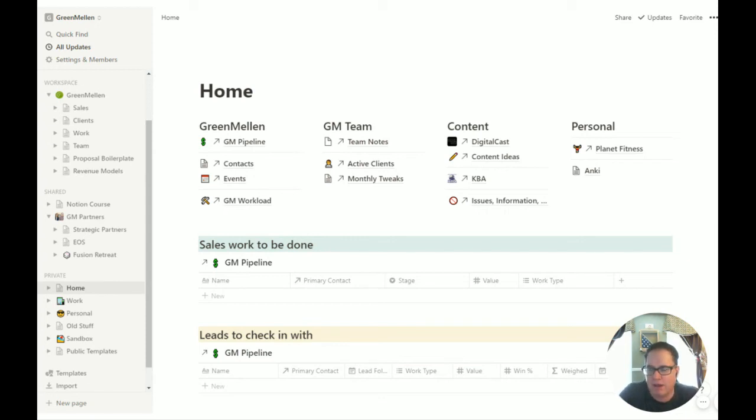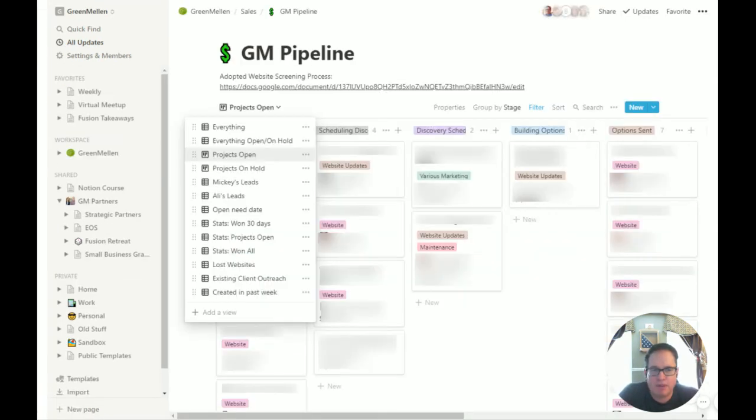I'll look at the GM pipeline. That's the main thing that sold me on Notion. I played with it for a while, didn't quite get it, but getting the pipeline in there is what sold me. And so you can see behind there, I have kind of that Kanban chart of leads we have coming in. I'd schedule discovery, discovery is scheduled, building options for them. We've sent the options. I can kind of drag them around. The grayed out things are their name, the name of the company, the value of the project, that sort of thing.